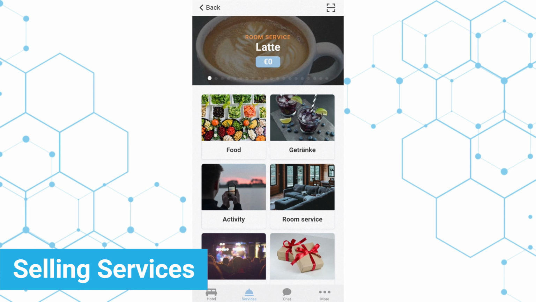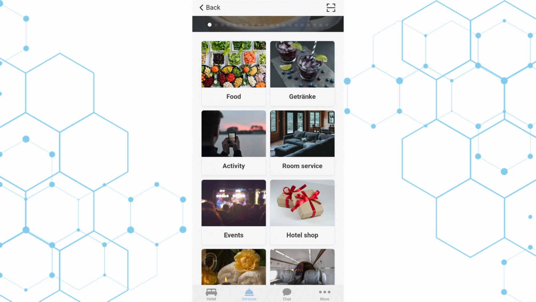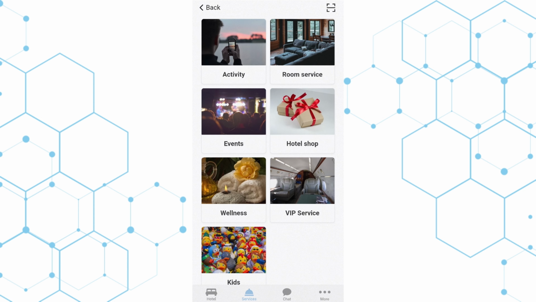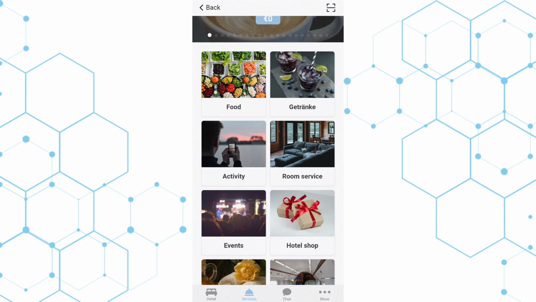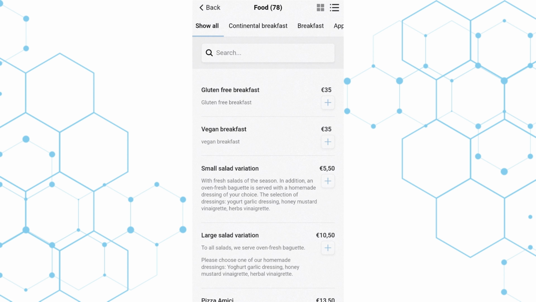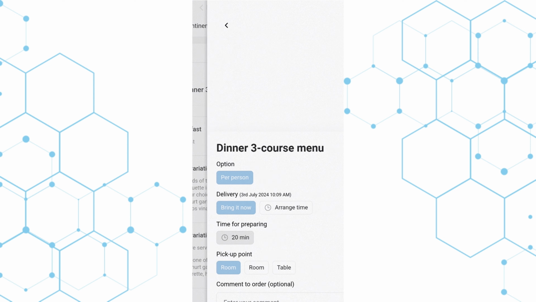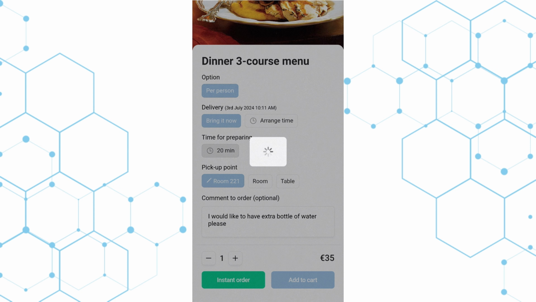On the Services tab in the app, your guests will find a categorized list of all additional services your hotel provides. Be it food and refreshments, events, specialized activities, you name it. Let's say your guest will be arriving in the evening and would like a dinner delivered to their hotel room. They would click Services, then select Food category, and pick a dinner 3-course meal. They can choose time, pickup point, and add a comment. From here, they can add order and go to the cart and checkout, or continue their shopping.